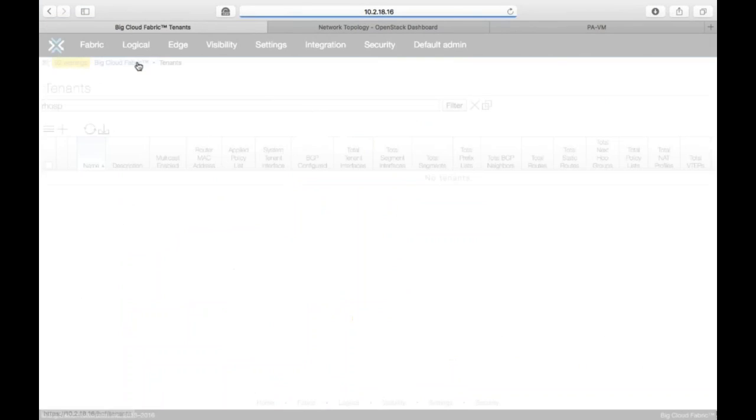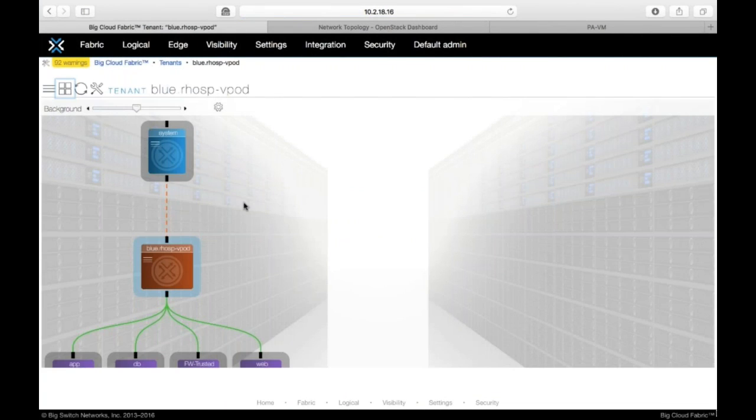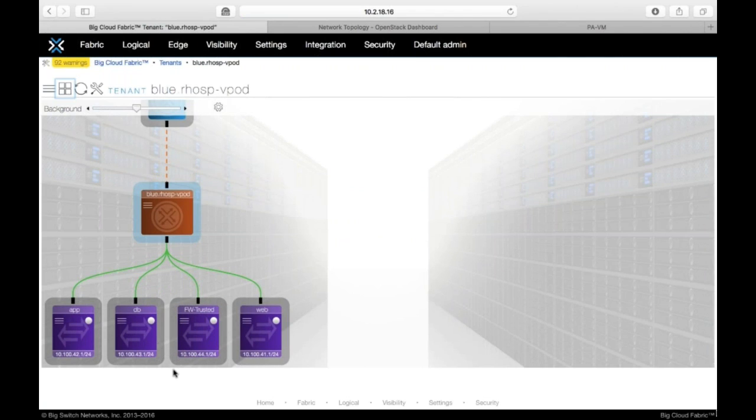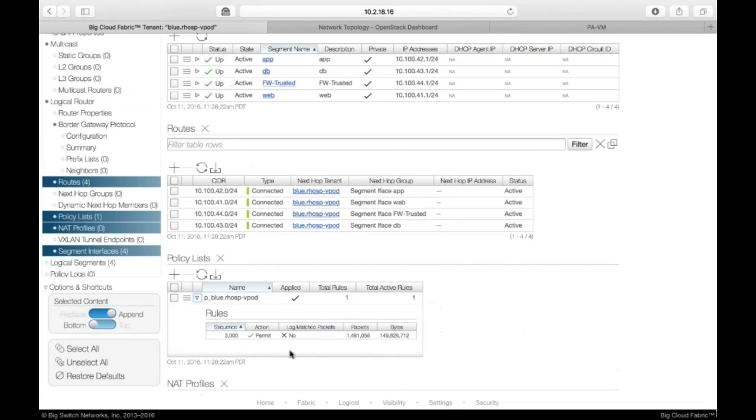This is the BCF controller, single pane of glass for both physical and virtual networking. And this is just a graphical representation of the application topology right on the BCF controller. You can switch to the tabular configuration page. Again, these are 4 segments with the gateway IP addresses configured. These are all dynamically created through our Neutron integration as and when the tenant creates the application topology.